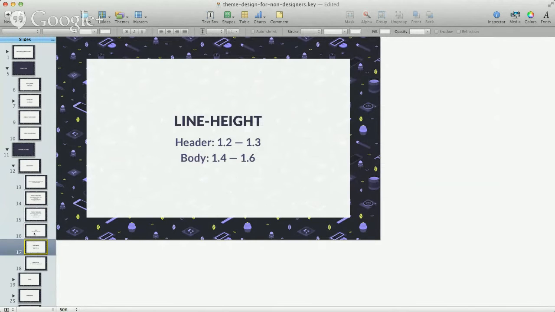And then a second thing that's super important, and one of the biggest issues I see with type in themes, is just an overall lack of line height. Line height is the space between each line of text. As a general rule of thumb, my headers are always 1.2 to 1.4, or actually 1.3 times the size of your font. And the body text for me is always 1.4 to 1.6 times the size of my font.